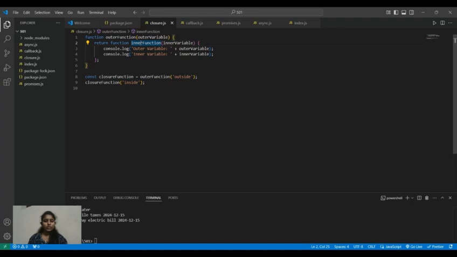Now this inner function has access to two things: its own variable called inner variable, and the outer variable from the outer function. Even after the outer function is done, the inner function remembers that the outer variable is outside, and this happens because of closure. When we call the closure function, we get the output: outside and inside. So let us run this code.